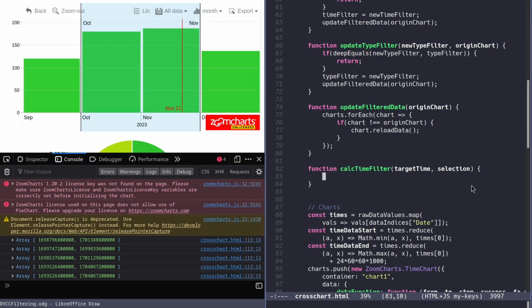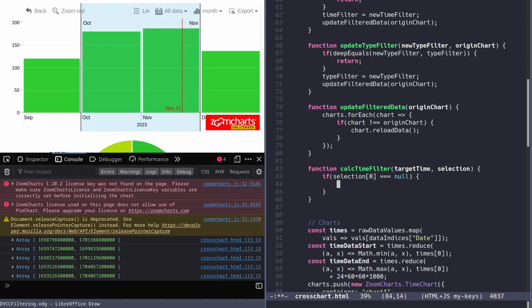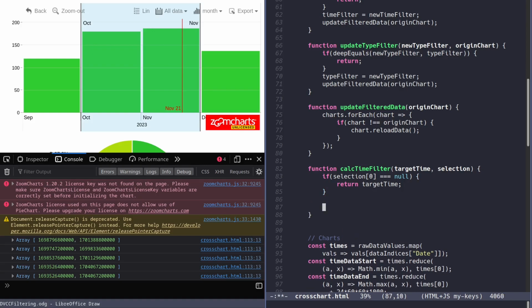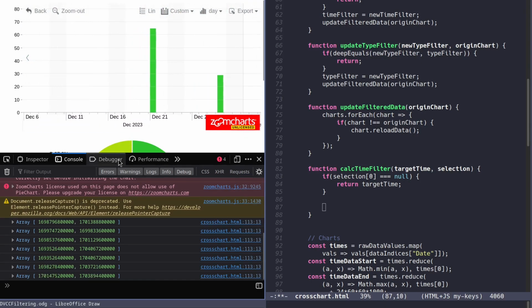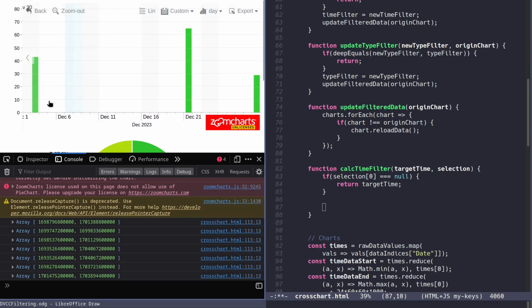Well, one case is obvious. If the selection doesn't exist, so if one of our aspects is null, that means there is no selection, and in that case, our filter is just whatever the target time is. So that's the easy case. The other case where we might want the target time is if the selection is completely off screen. So if I zoom in over here, in this case, selection doesn't apply at all because it's just way off in the distance.